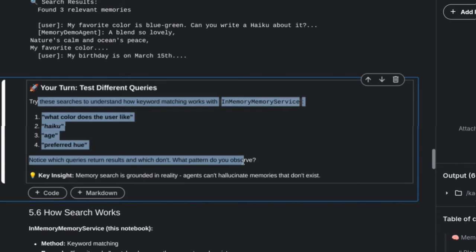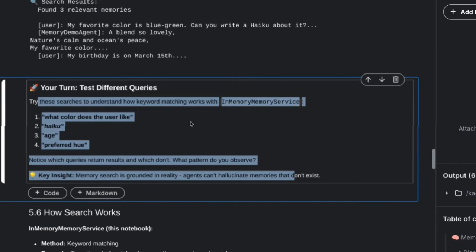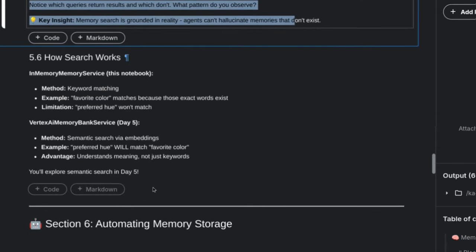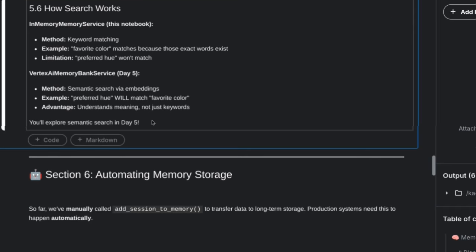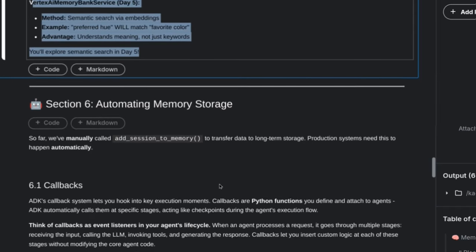your turn. You can test it with different stuff if you want. I'm not going to demonstrate this, do it on your own. And this is basically showing how search works. I have explained this to you already, and this part they will teach in day 5.